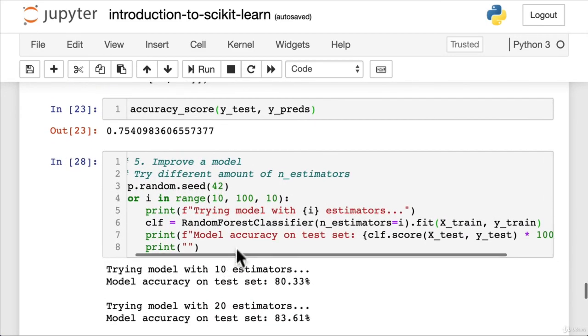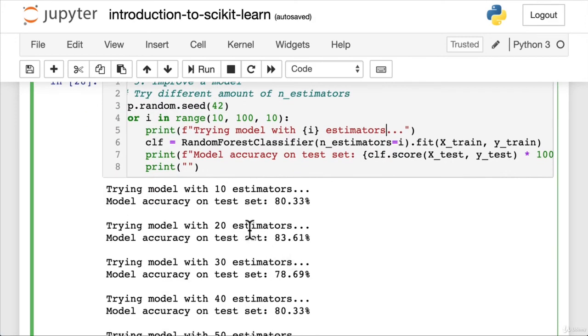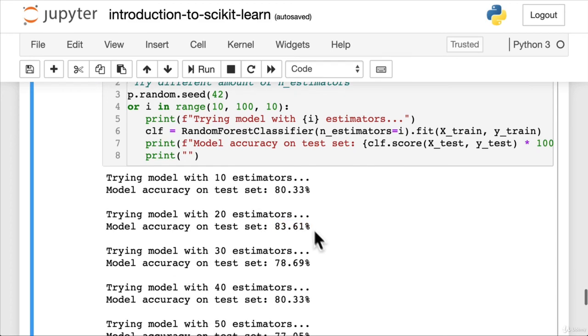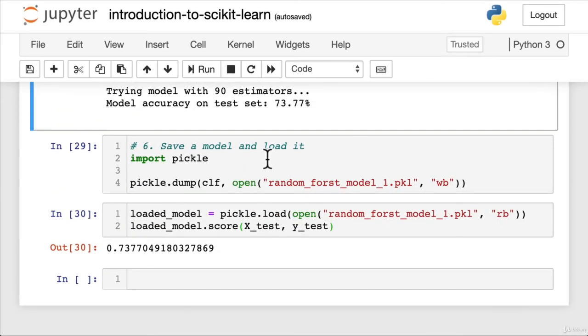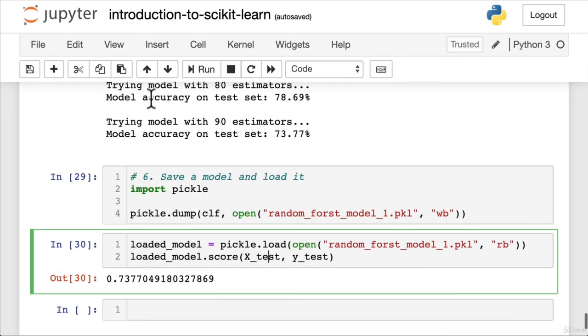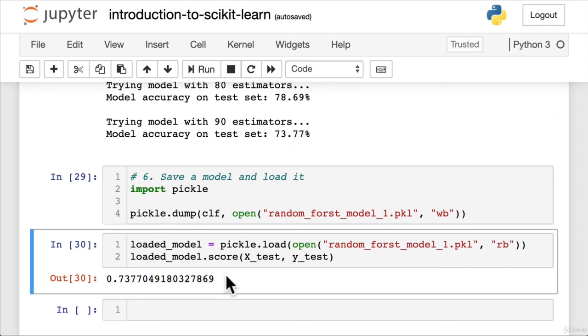And then step 5, we tried a bunch of different hyperparameters, aka different estimators. We found out that maybe 20 estimators is the best for our model because it got the highest accuracy. And then finally, we saved a model and reloaded it, and it got the same score as our most recently trained model, which was 90 estimators, 73.77. And now, this is a whole lot to take in. I completely understand that. We've gone through it relatively, or actually quite fast.